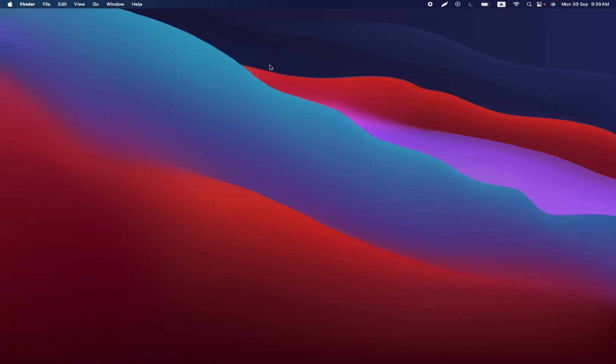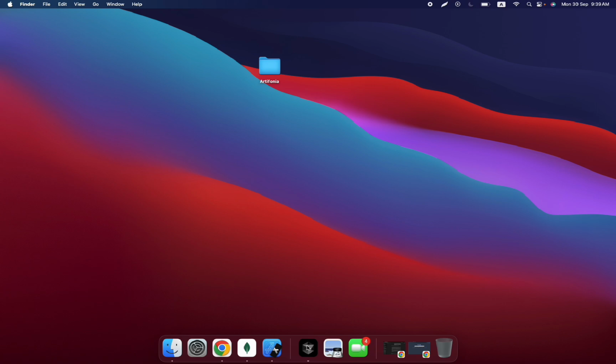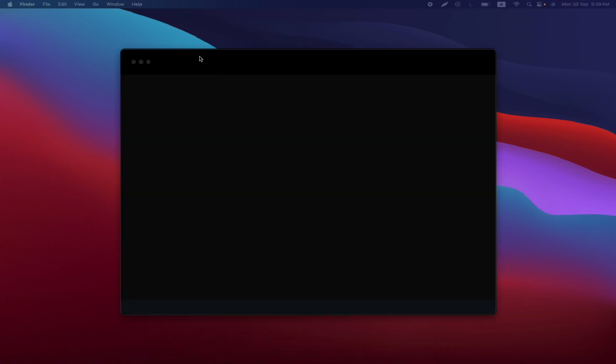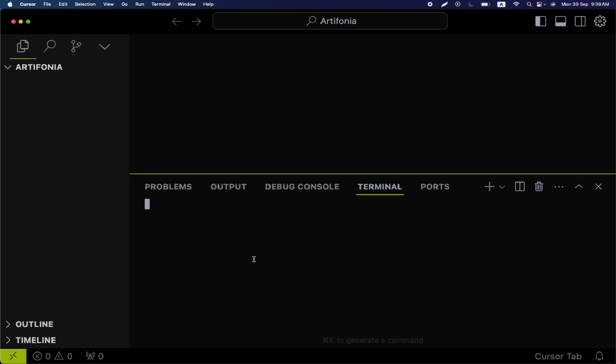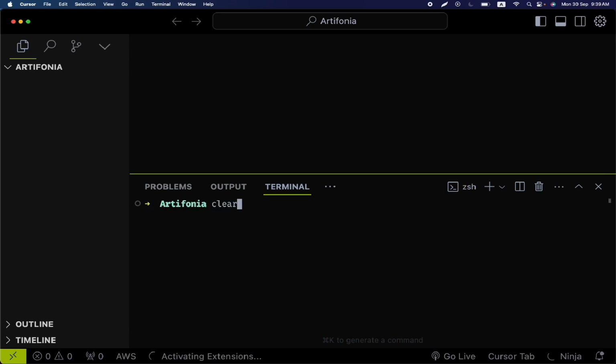Alright, so let's create here a new folder by giving the name Artifonia, which is our app name. So Artifonia, and let me open this inside my code editor. I'm right now using Cursor, so simply open folder and Artifonia. Yeah, here you go. Now here we can create our React Native project. So simply npx create-expo-app@latest, and I think let me try this one.